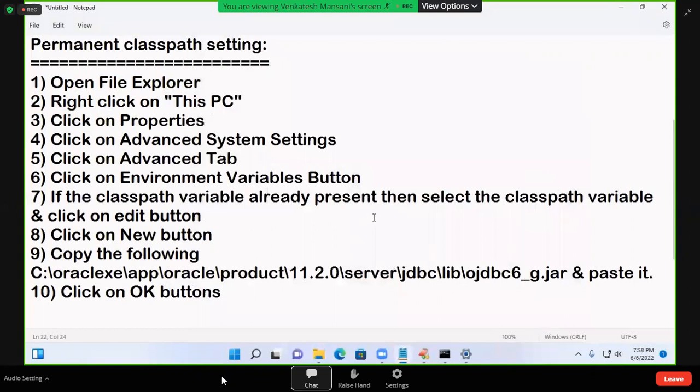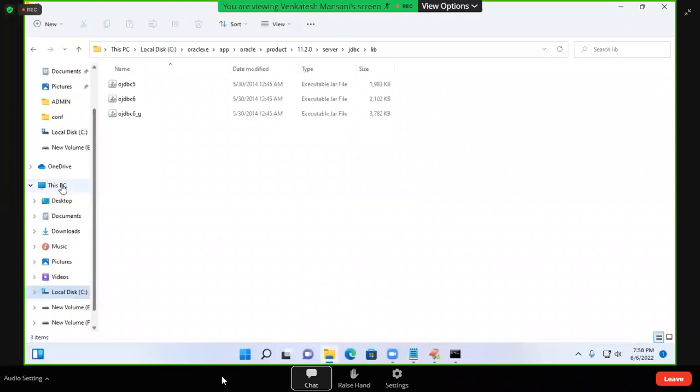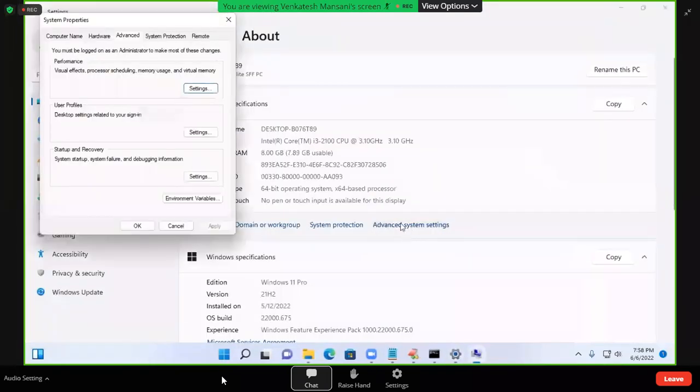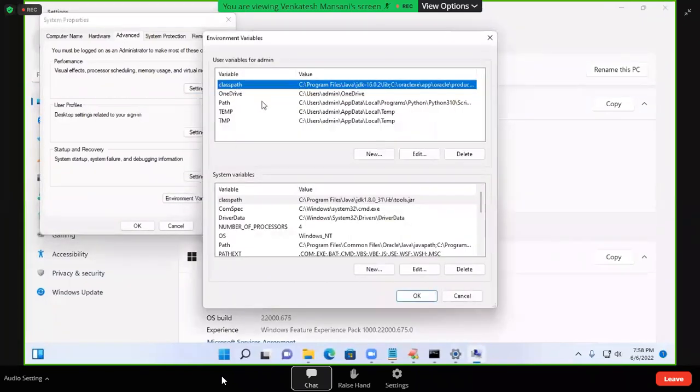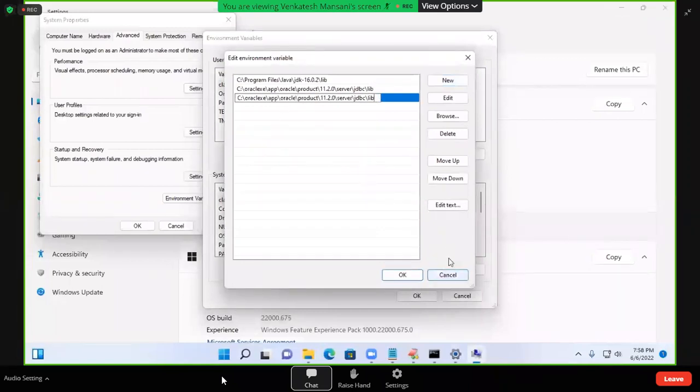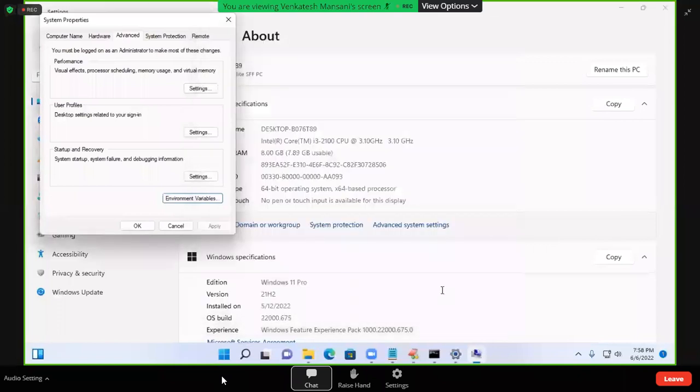Now I'll explain once again. You have written notes, just observe. Open File Explorer, right click on This PC, click on Properties, click on Advanced System Settings. Here, Advanced tab, Environment Variables, class path variable. Click on the Edit button, click on the New button. Here paste. Here it is already pasted, so I'll click Cancel. Like this, you can do.